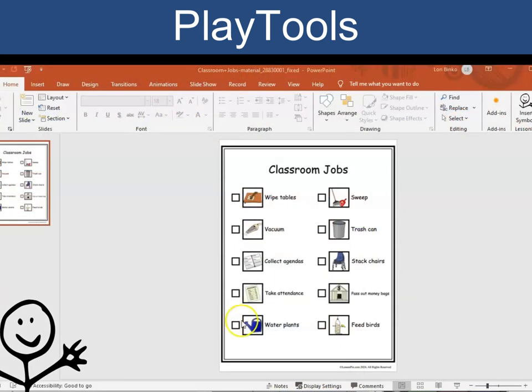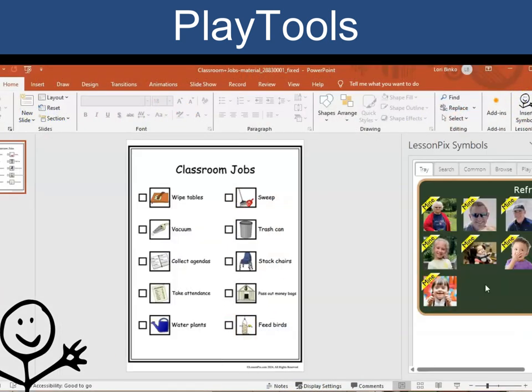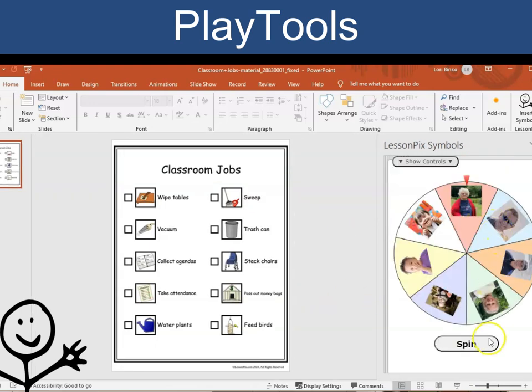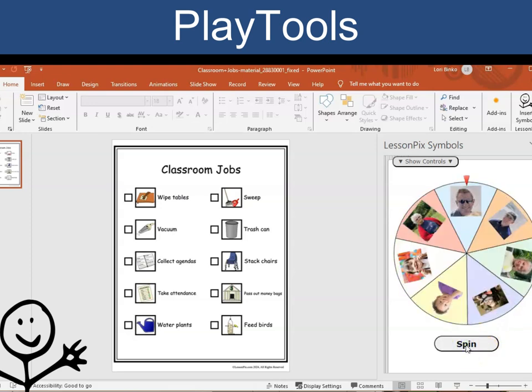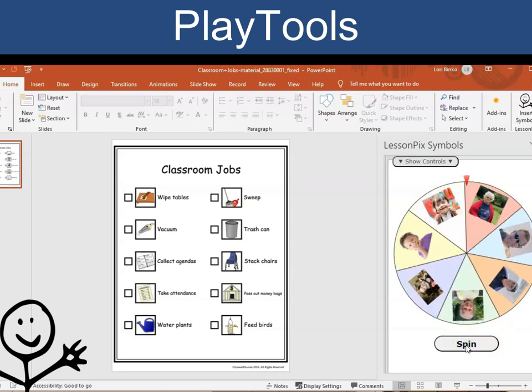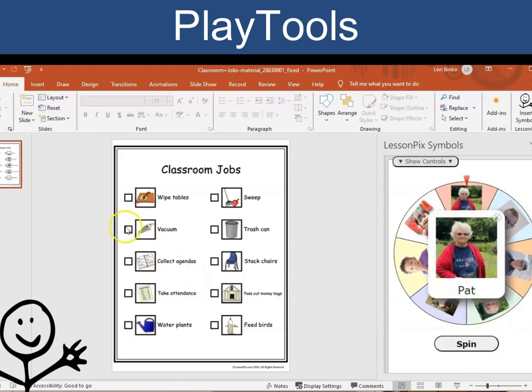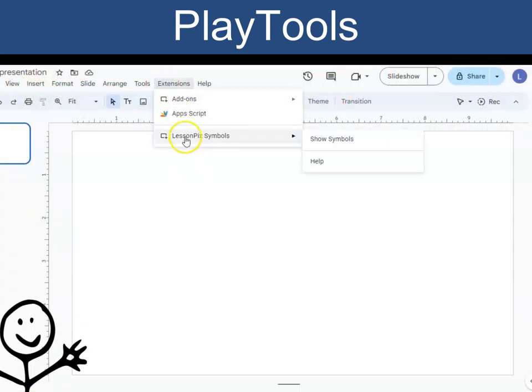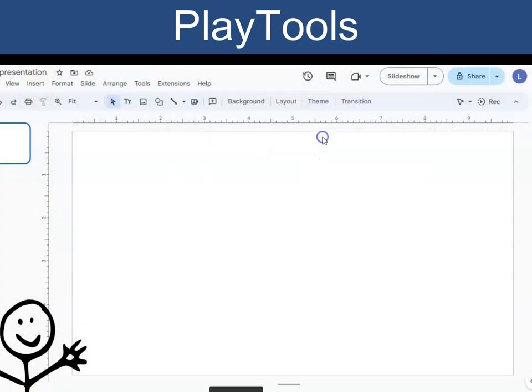The Play Tools can also be found in the LessonPix PowerPoint add-in, and the Google Slides add-on.